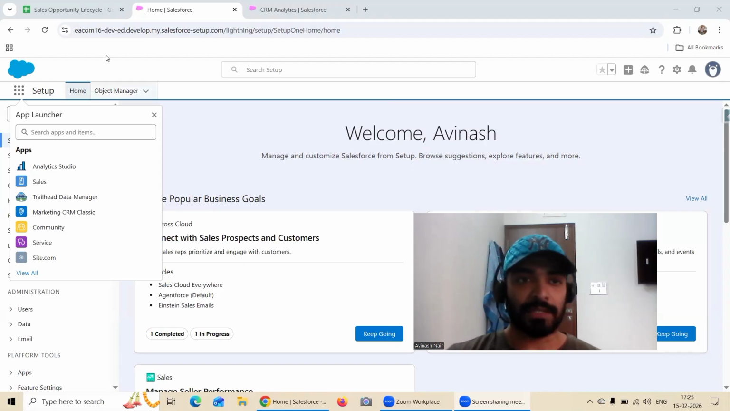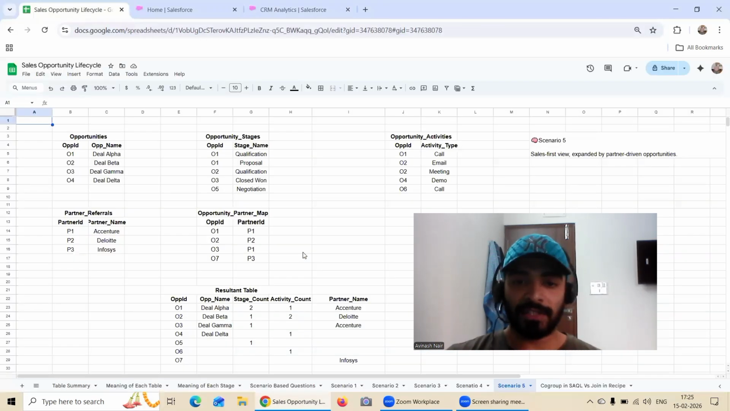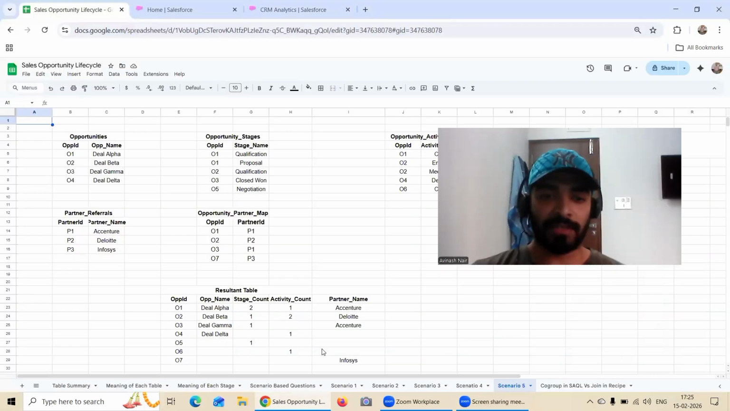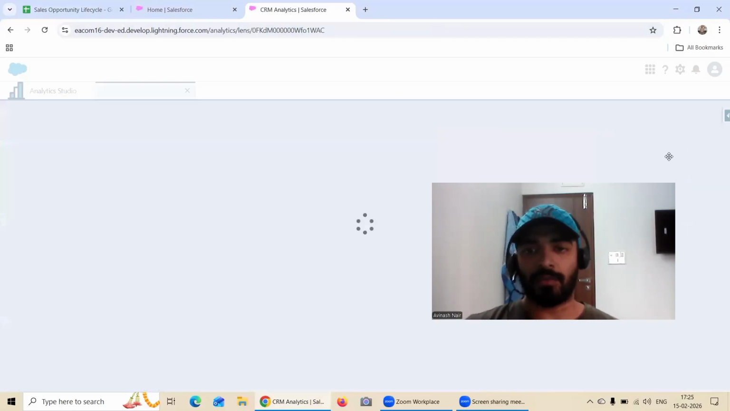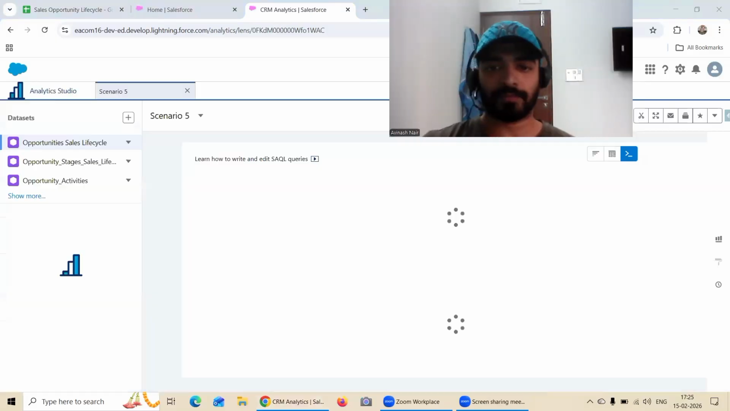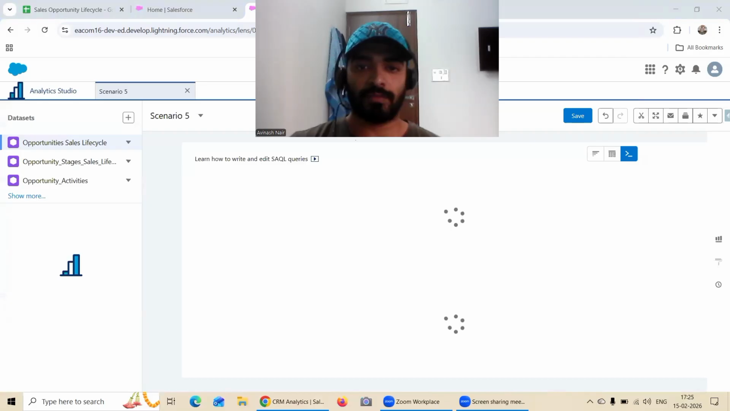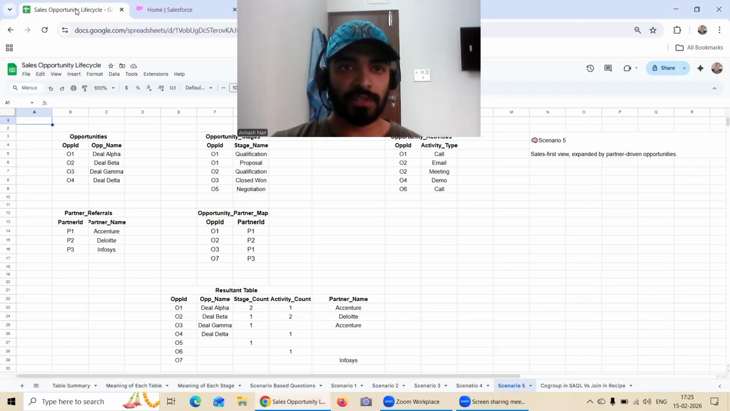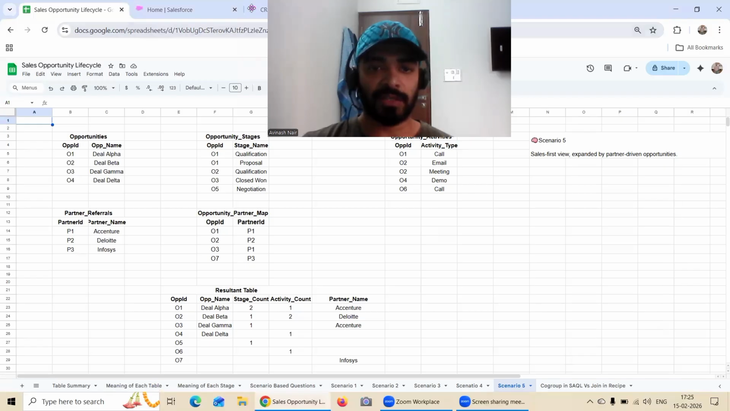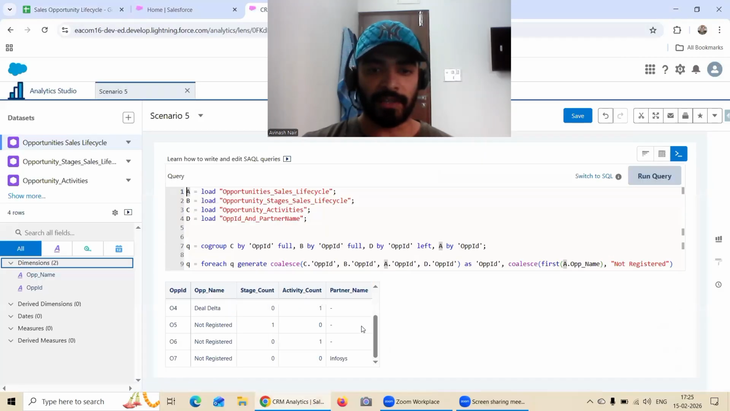So let's start. Firstly, we were covering this scenario 5, right? We already mapped the results over here. So we will just check if it is matching with whatever we have done. Okay, so I'm opening scenario 5, going to the SQL mode. Okay, now as you can see here, we are getting from O1 to O7, which is matching here as well. Cool. And I think we are getting everything over here, right? So that's fine.